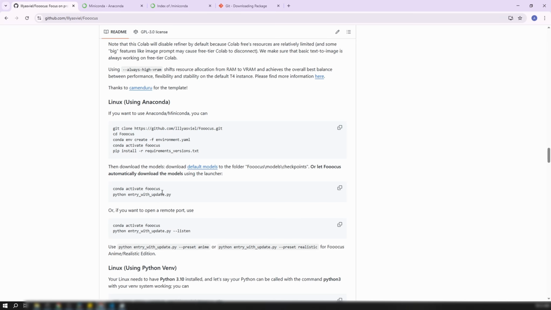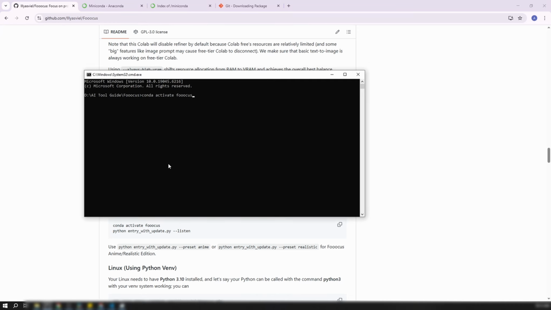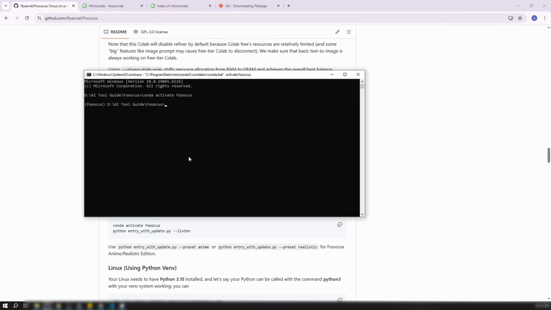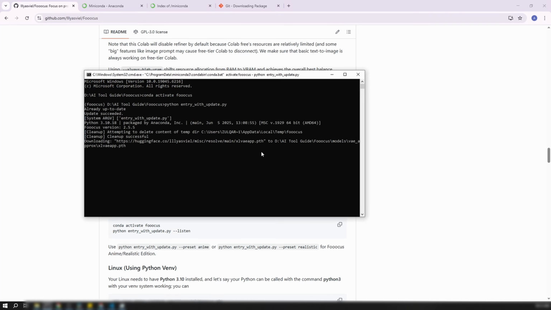Now, go to the GitHub repository and copy the commands for automatic model download. The first command is conda activate Foocus. Paste this into the command prompt and press enter. This will activate the Foocus Conda environment. Next, copy the second command. Paste it into the command prompt and press enter. This command will start the Foocus launcher.